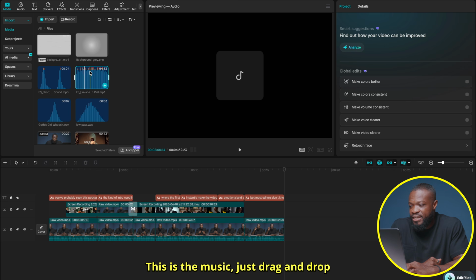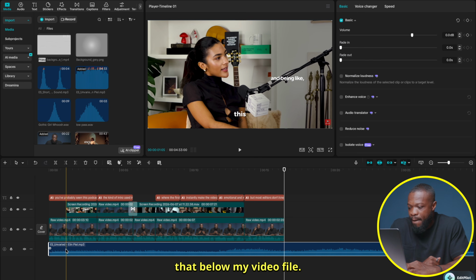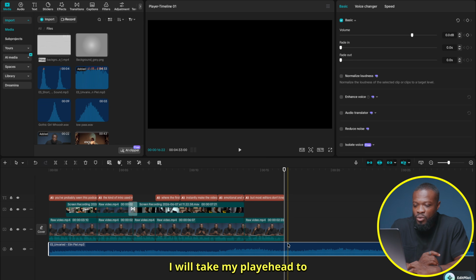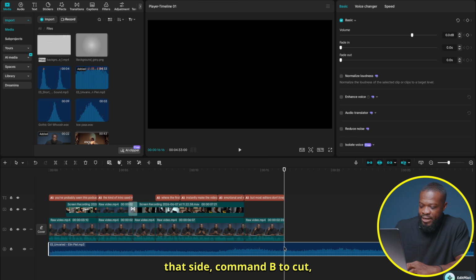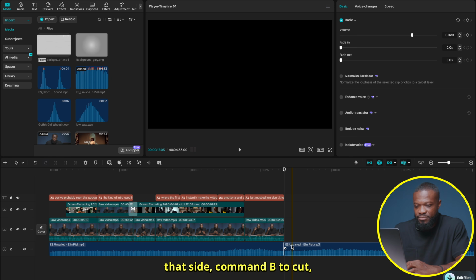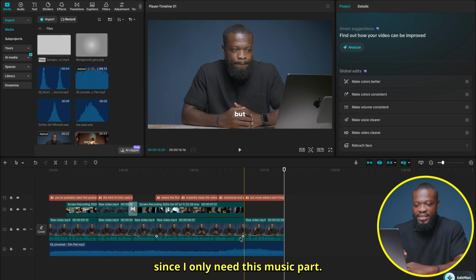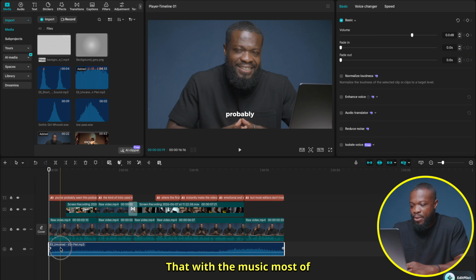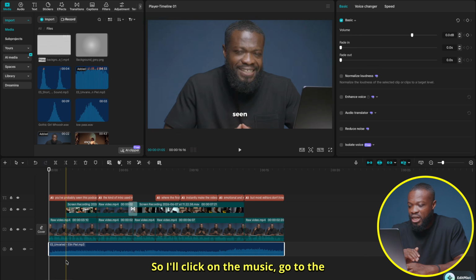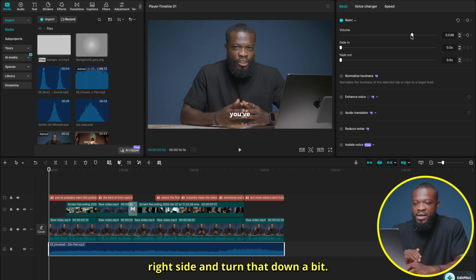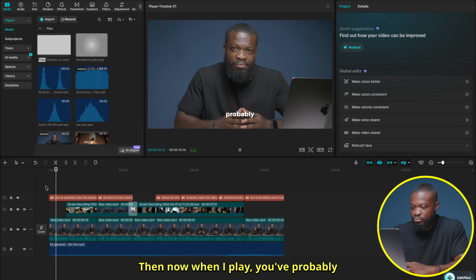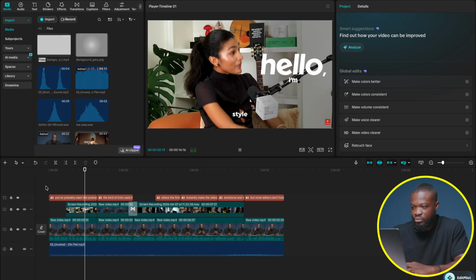This is the music. Just drag and drop that below my video file. I'll take my playhead to that side, Command B to cut, then select this part and delete that since I only need this music part. Then with the music, most of the time it's going to be loud and I want my vocals to be above the music volume. So I'll click on the music, go to the right side and turn that down a bit. Now when I play, you've probably seen this podcast intro style before.